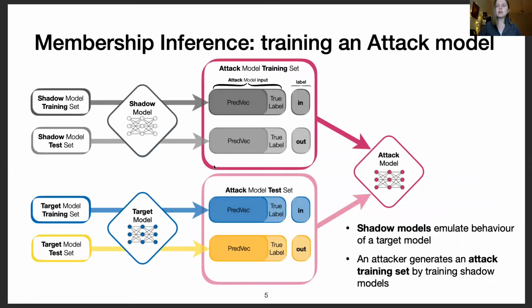For that, he or she can use shadow models. The idea of shadow models is to emulate the behavior of a target model. And by using shadow models, the attacker generates the attack model training set. So shadow models are trained on shadow data. The adversary queries the shadow models with this training data, gets prediction probability vectors, and labels them as in. Then he queries shadow models with test data, or data which was not used for training, gets prediction probability vectors and labels them as out.